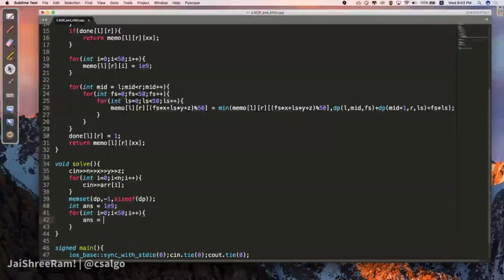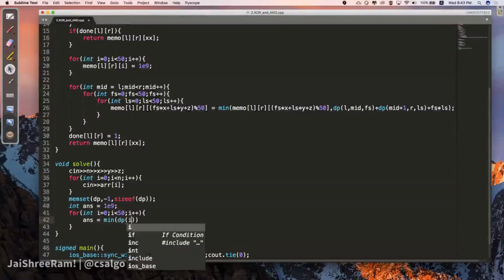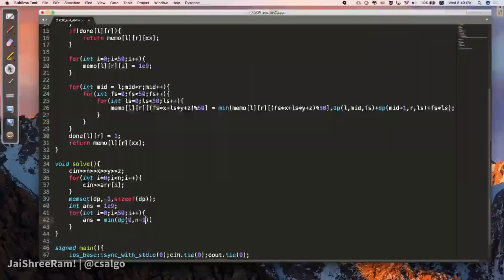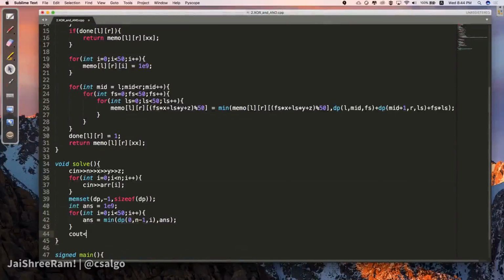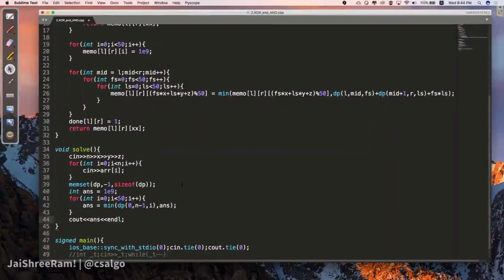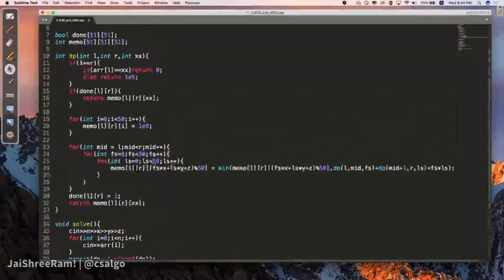Okay, answer is equal to min of dp of, you have to reduce the 0 to n minus 1 into, let's say, some value i. And you take it mod with all the defect maxes. And just need to print that particular answer. Okay, that's it. Okay, is this clear? That's all.